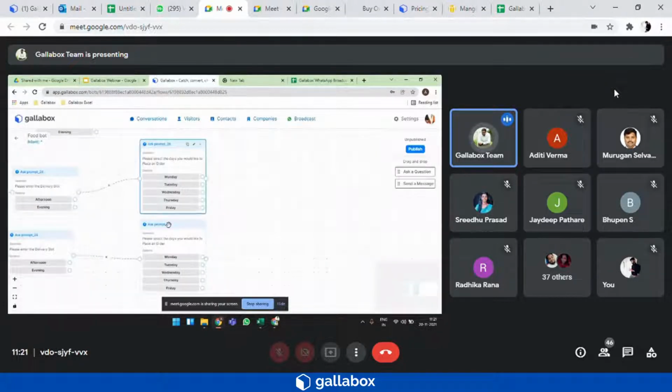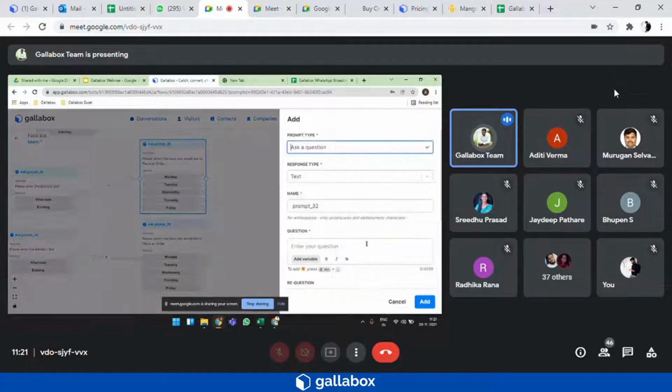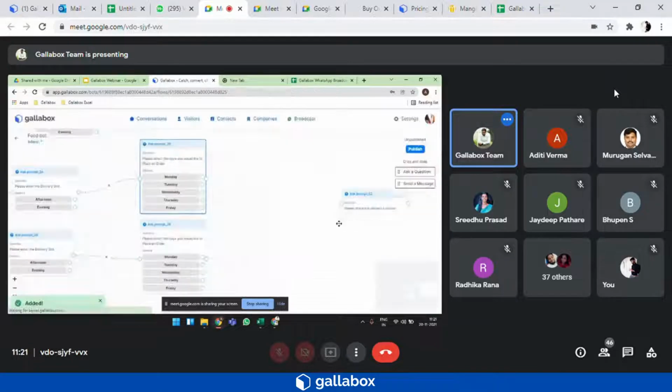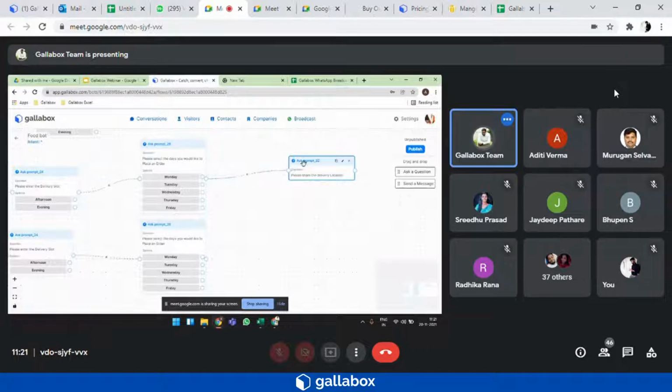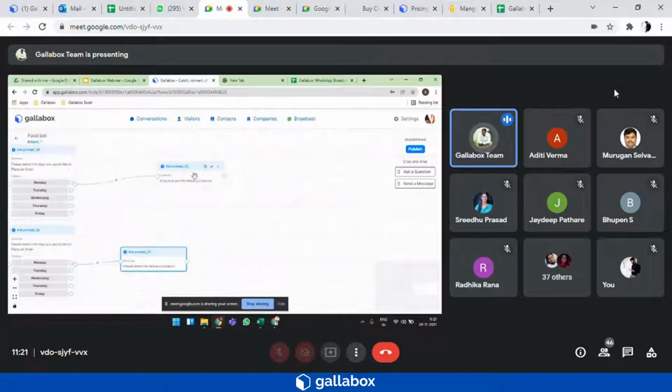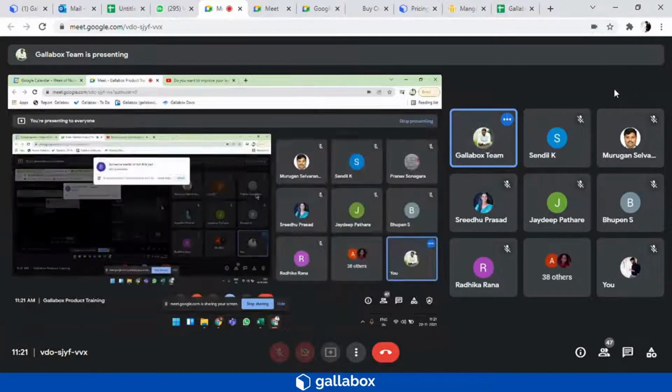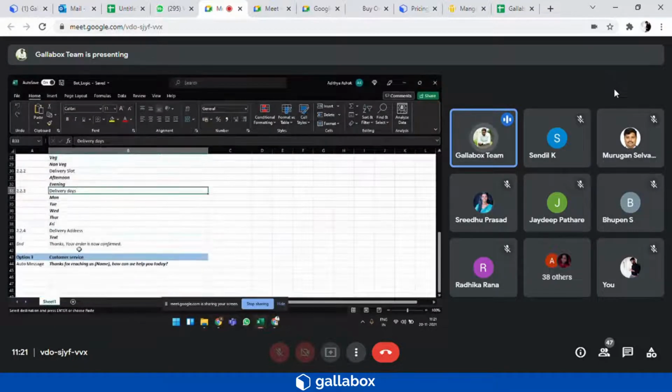And once I add the dates, I will ask for the location. I will again connect the card directly to the location. I will duplicate the card again and connect the next prompt to this again. So once this is done, once the user shares his location, my next message will be a thank you message.